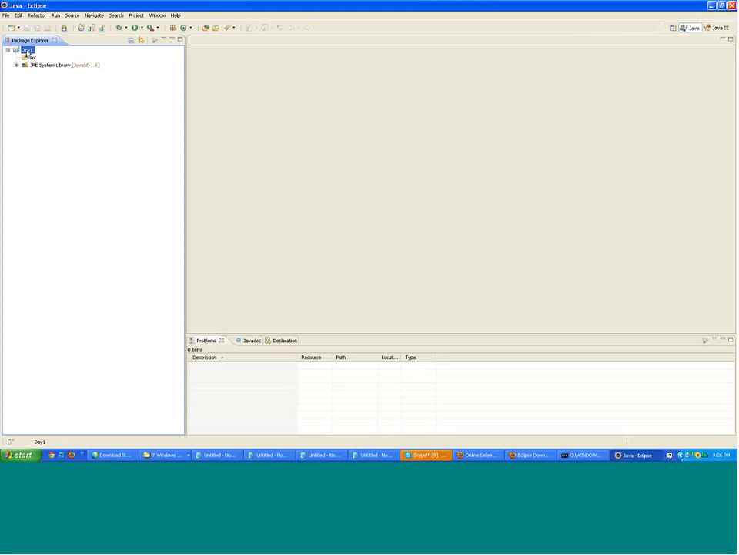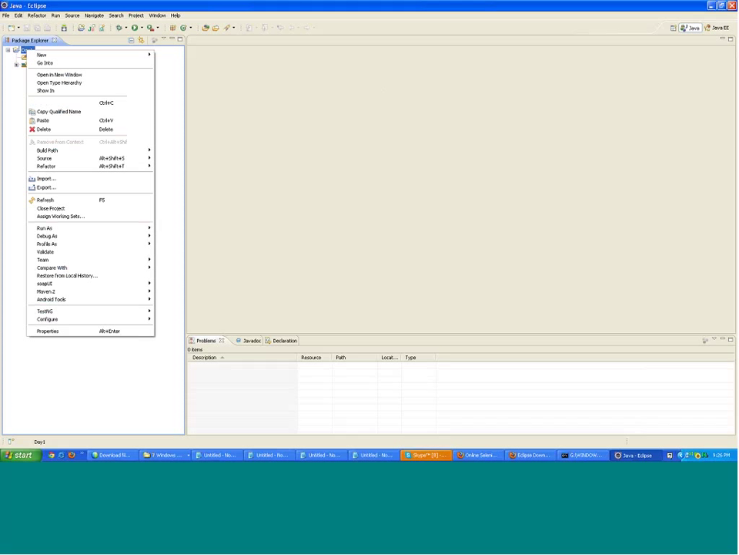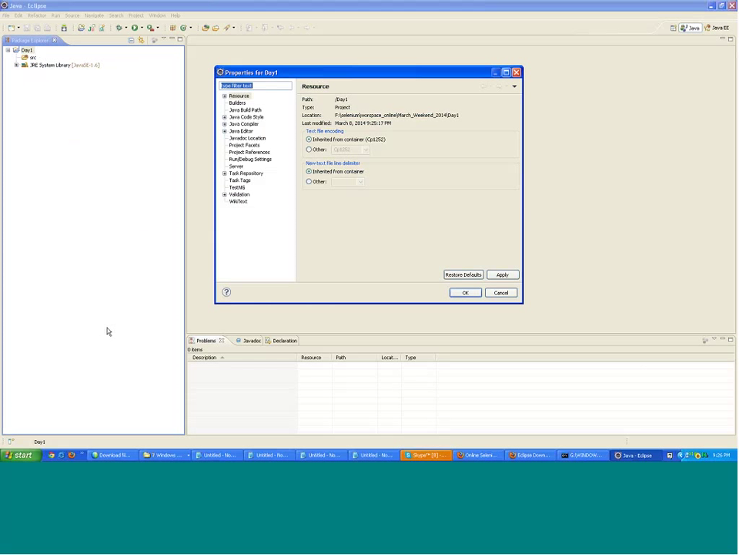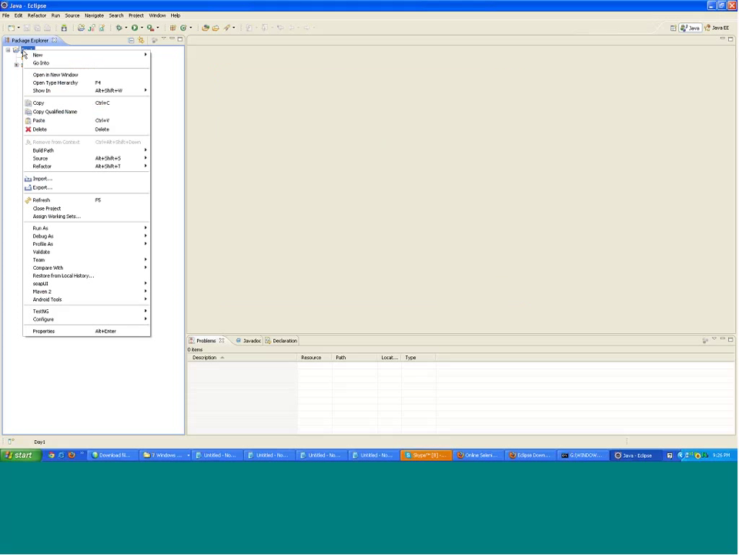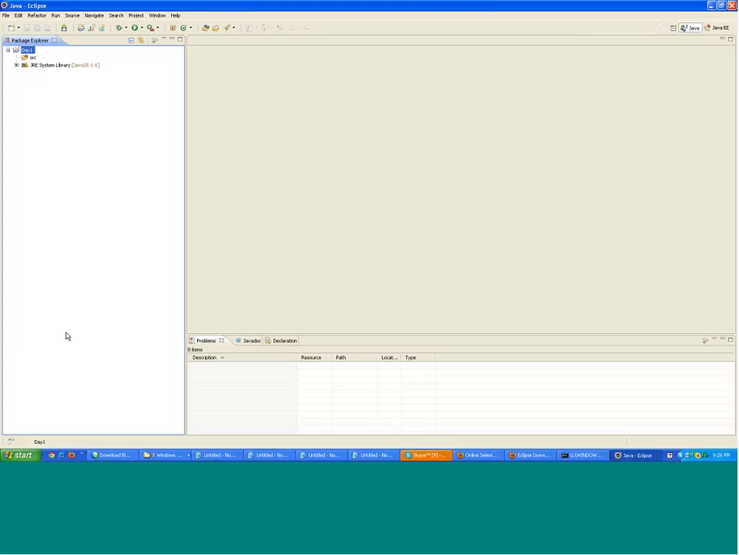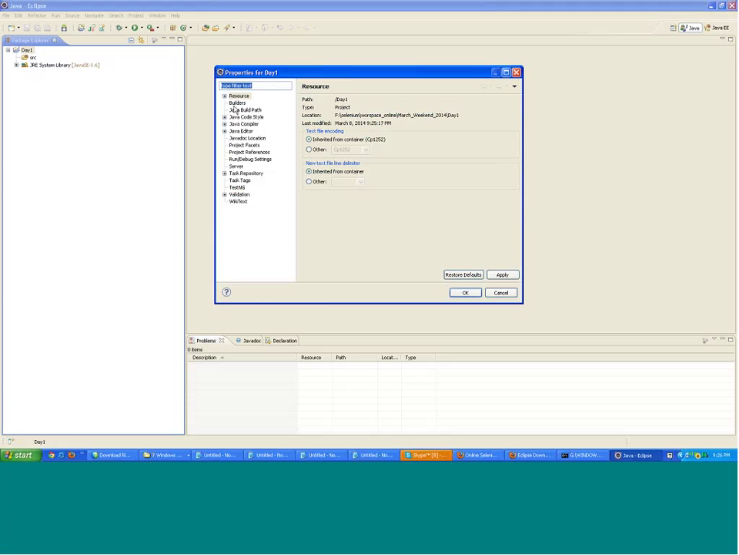If you want to know where this project is lying on your physical workspace, that is, the hard disk, you can right click on this project and you will get a lot of options. One of the last options is properties. We will be using this properties option a lot. Right click on the project and you can go to the project properties.